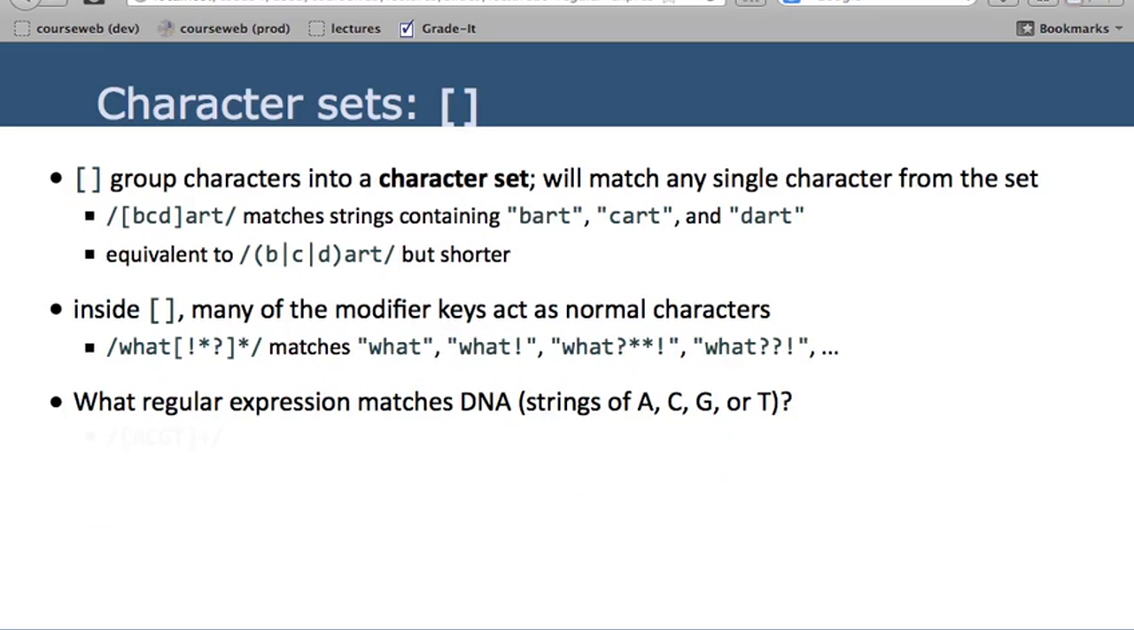Okay. Character sets. Brackets are special in regular expressions as well. They indicate that this single spot, this single slot, this single character can be any of the characters inside of the brackets. So BCD art will match any one of these characters followed by ART. So it'll match BART or CART or DART. So it's equivalent to doing this, B or C or D followed by ART.